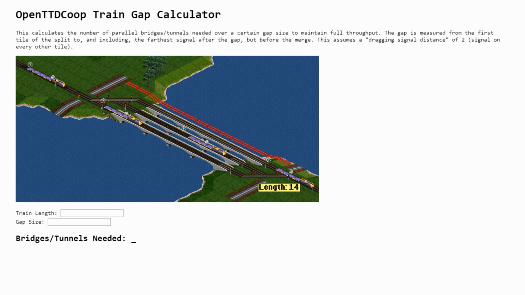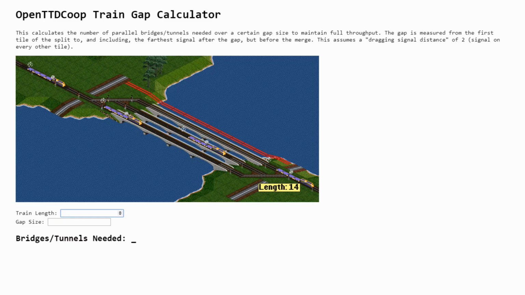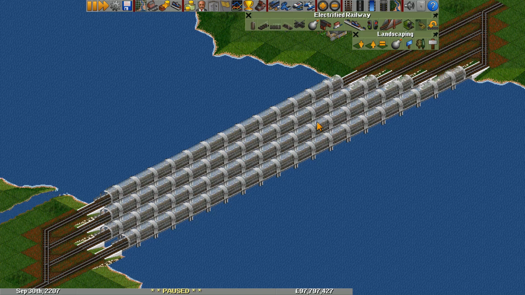To figure out how many bridges you need for a certain gap, I've created this web tool at openttdcoop.github.io/gap. You can just enter the train length and gap size, and that will give you the number of bridges or tunnels you need. For example, if we have trains of length 6 and a gap size of 23, we can see that we need 4 bridges or tunnels. And that's actually the example I've built here.